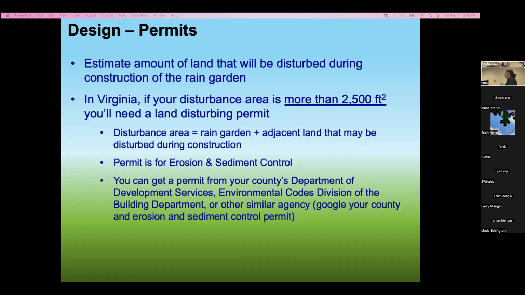Not to cop out, but when it comes to determining how to get an erosion and sediment control permit, the best thing to do is to Google erosion and sediment control permit in your county, because every county has a different department and a different title for who would handle that. Like Prince William County's Department of Development Services.